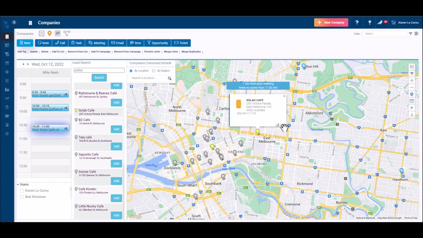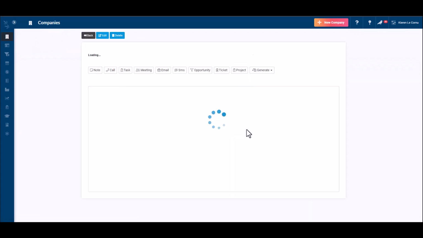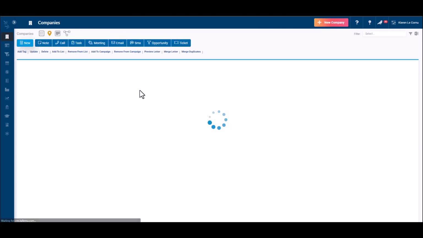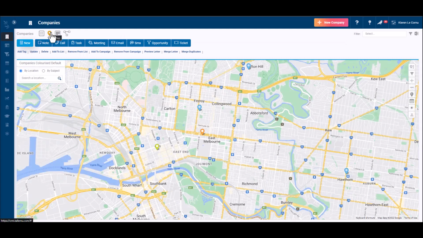So I can also click here to go straight through to that company record and see what it looks like. So it's brought in a logo, it's basically brought in publicly available information. So the name of the business, their phone number, their website, their address, etc. And all of that's come into the system and it's now ready to go and use. So a couple of fun things that you can do in map view in companies.